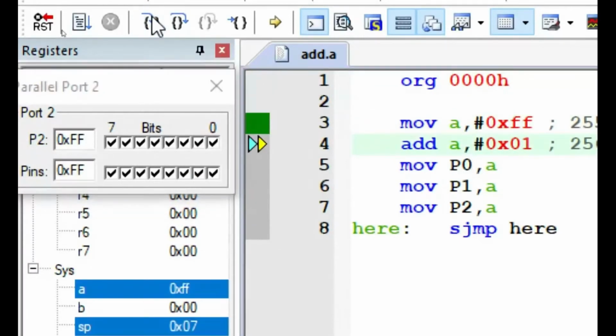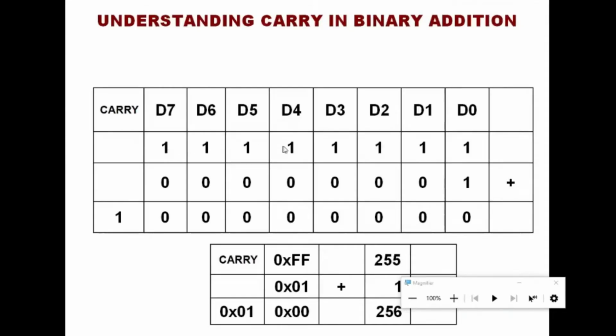The accumulator has become FF. Already the accumulator is full: 1, 1, 1, 1, 1, 1, 1, 1. Adding 1 means what? All of you know very well, right? Do binary addition. 1, 1, 1, 1, 1, 1, 1, 1 is FF, and we are adding again 1. So in hexadecimal, FF plus 1: 1 plus 1 is 10, again the carry will become 1, again 1 plus 1 is 10. Like this it goes on and there will be a carry.